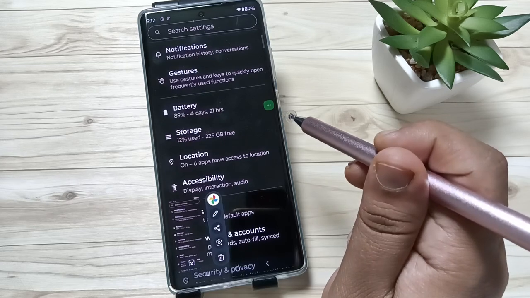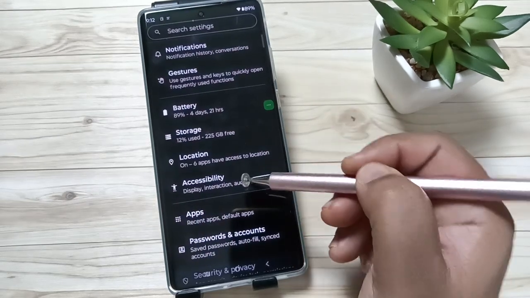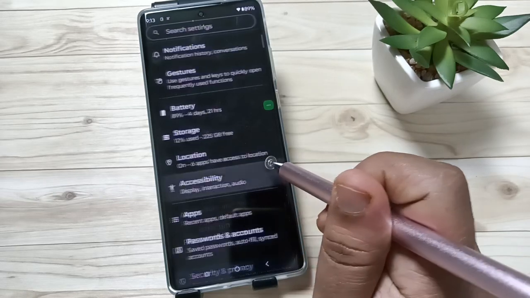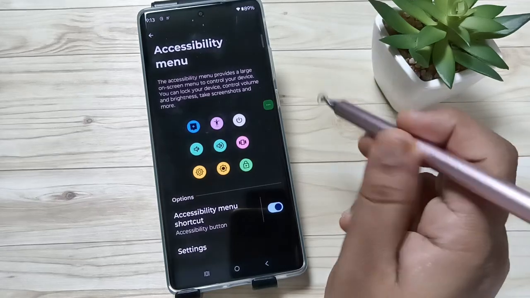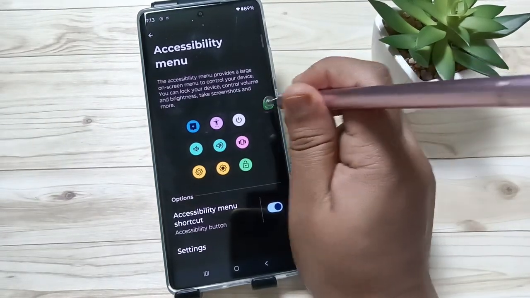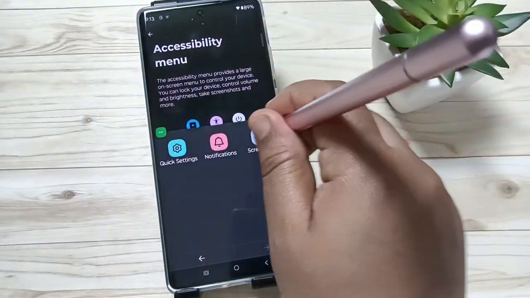To enable the accessibility shortcut menu, first of all go to settings. Then here you can see the option accessibility. Tap on this one. Scroll down, tap on accessibility menu, just turn on this one. Now tap on accessibility shortcut menu, tap on screenshot.